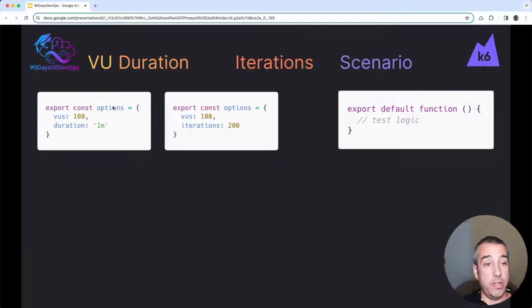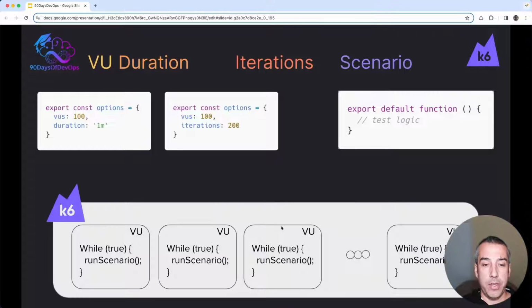We have seen VUs and durations and iterations. And k6 at the end, what it's going to do is to schedule a number of VUs that are going to be continuously executing our scenario. It's going to work like that: X number of VUs continuously executing the scenario. This is what a load test is. But there is also a different way to set the load.